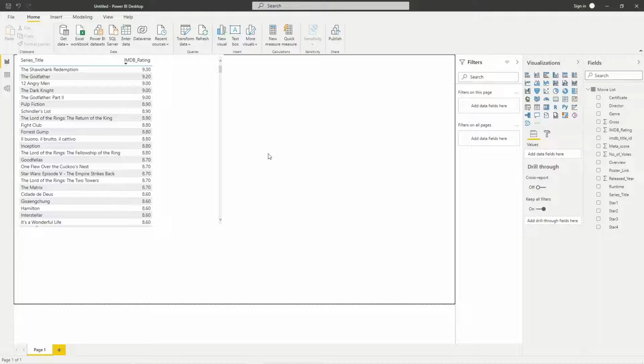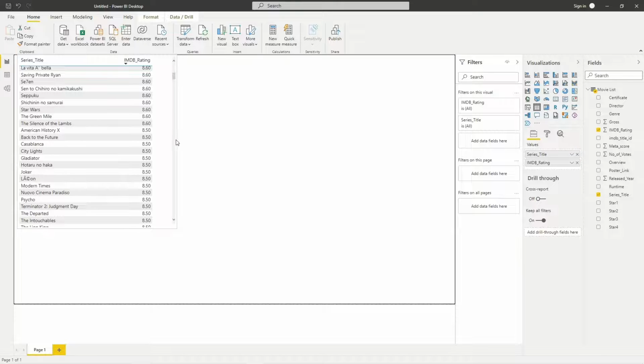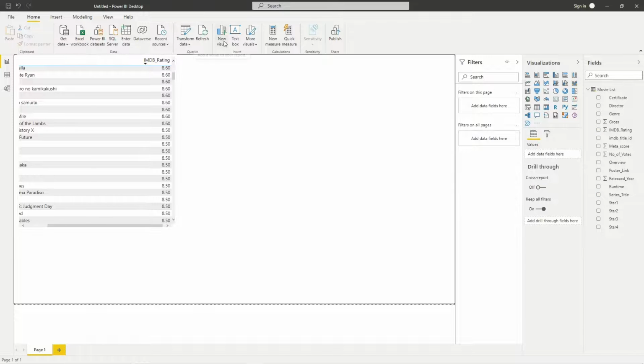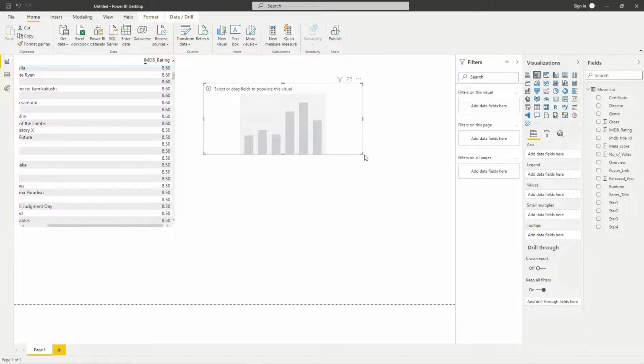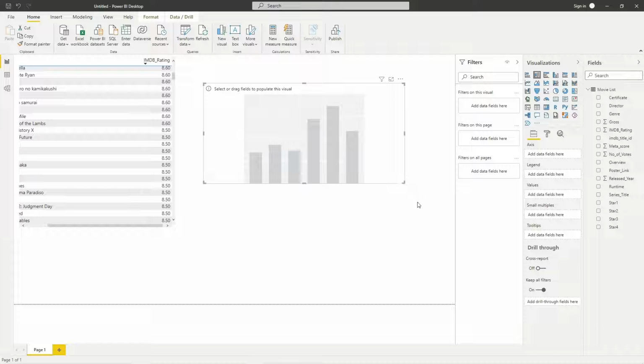Okay, so let's add another visual. So if I go to new visual at the top of the screen, see another box will appear, and I can click and drag and resize this as I want. So let's this time make a clustered column chart. So I click on that icon. It's on my screen on the first row, 4th from the left.